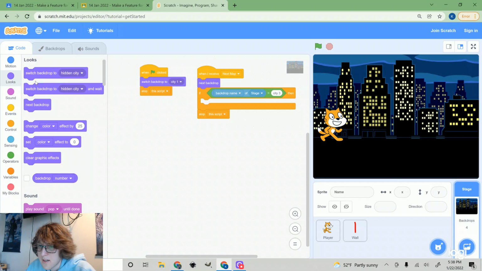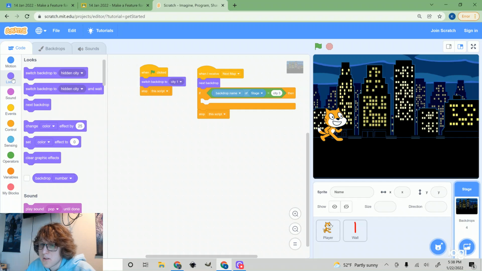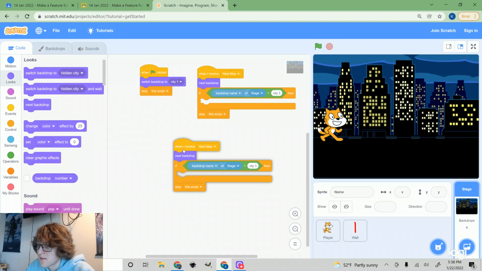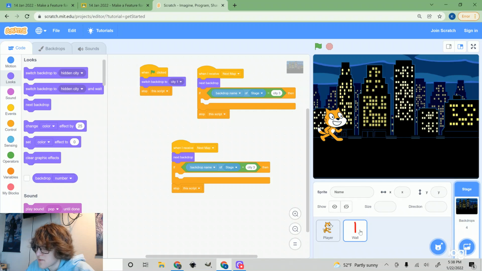And to do that, okay, yeah, we should be able to just go to show. Well, this is for the backdrops. Okay, we're coding this in the backdrop, so my bad. Whenever I receive, so let's duplicate this code, and we're going to drag it into the wall. Okay, so this is part of our wall code.